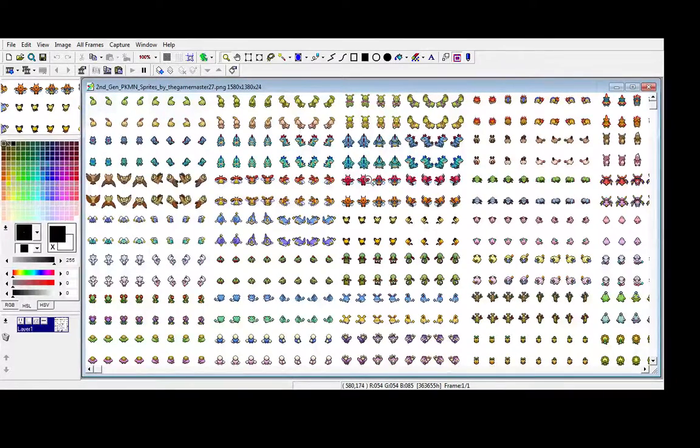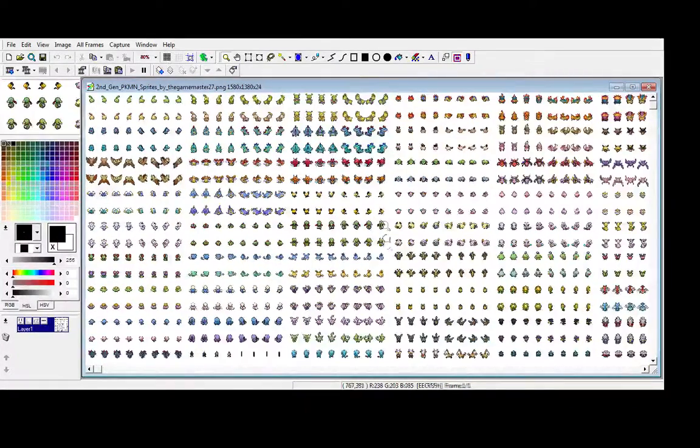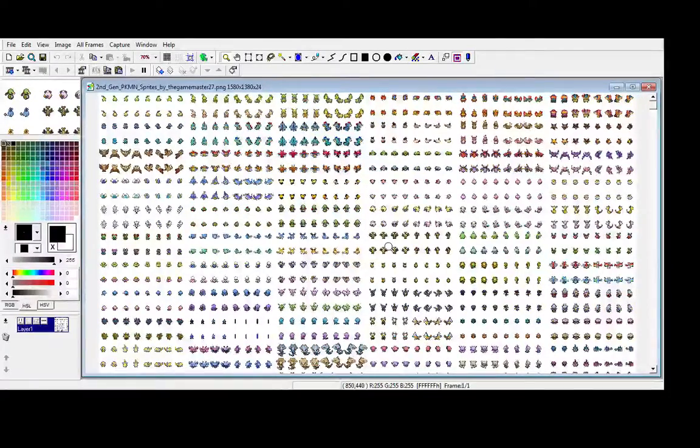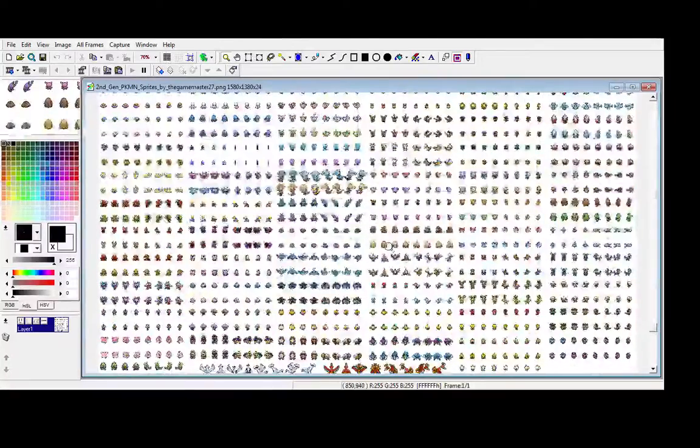I'm gonna pick a sprite that is gonna be coming up pretty soon, just because I need to do it anyway. And everybody is going to be thrilled. By everybody, I mean one specific person. Exactly one person is going to be thrilled.